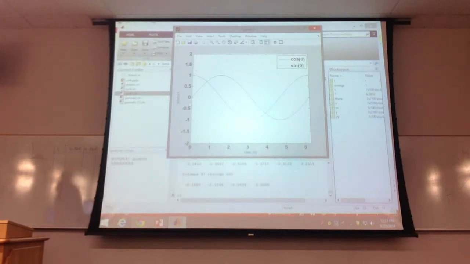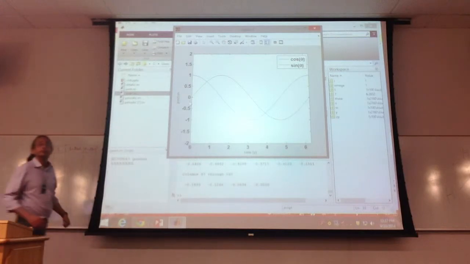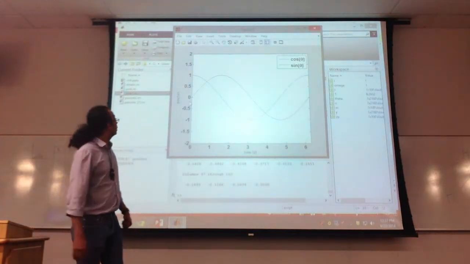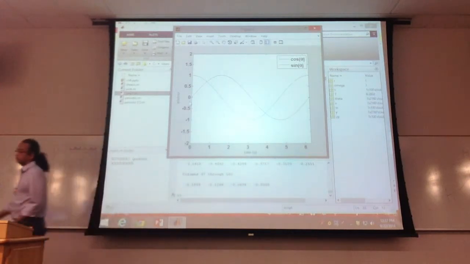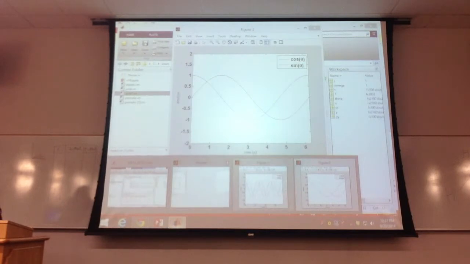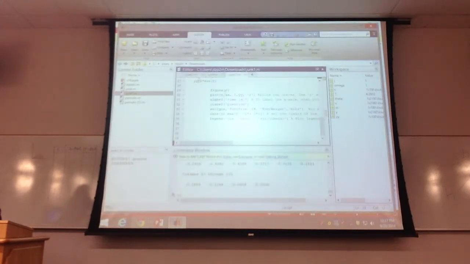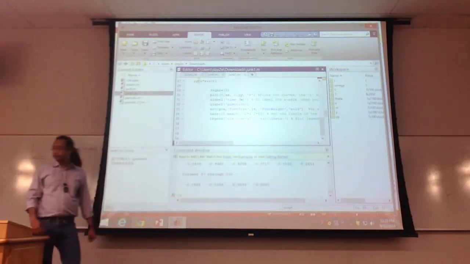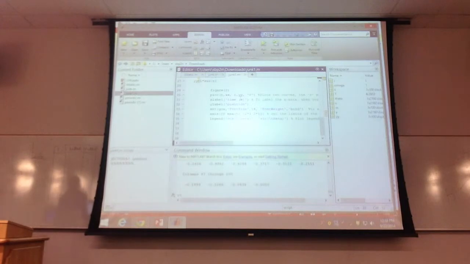And our angular frequency, yes? Under figure 2, what is the R for? Let me see where you see the R. Oh, that indicates the color of the curve, if you wanted a certain color. If you don't put that, it's going to generate everything the same color. You really can't tell one from the other.